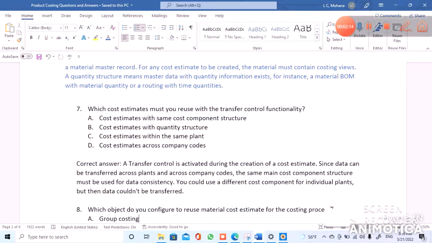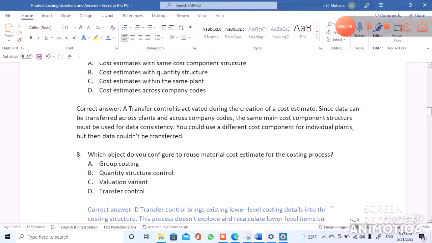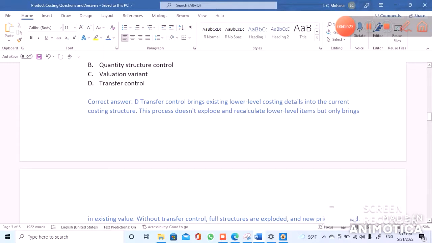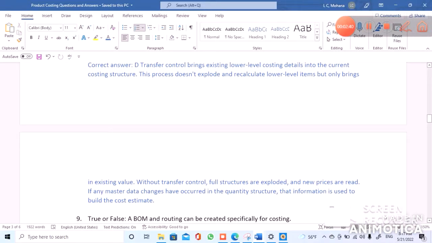Which object do you configure to reuse material cost estimate for the costing process? It's transfer control. Transfer control brings existing lower level costing details into the current costing structure. This process does not explode and recalculate lower level items but only brings in existing values. Without transfer control, full structures are exploded and new prices are read. If any master data changes have occurred in the quantity structure, that information is used to build the cost estimate.